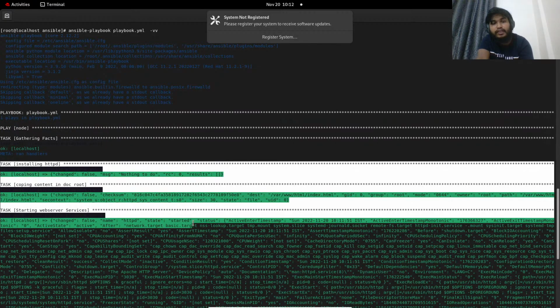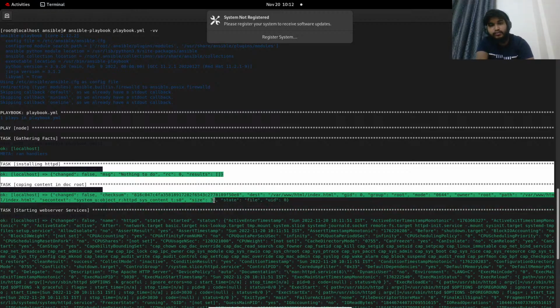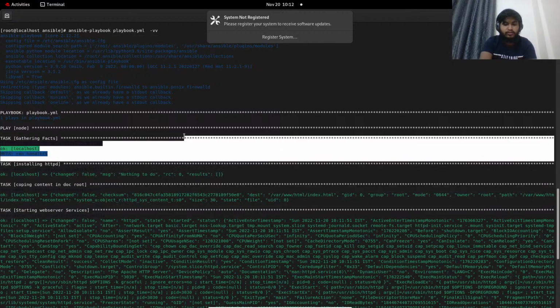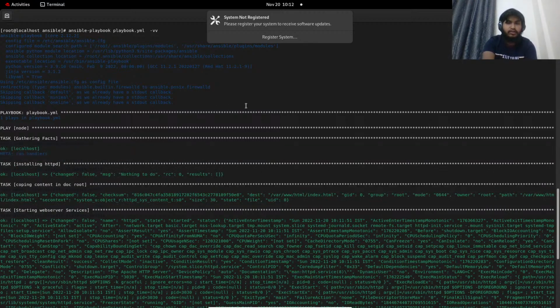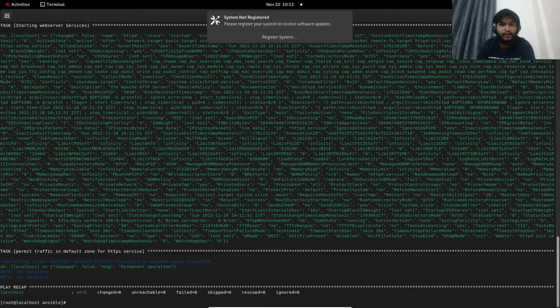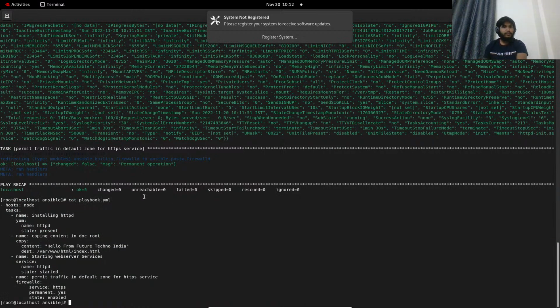In this playbook, the task called gathering facts is there, but we didn't create any such task. Let me show you the code. In the tasks, the first task is installing HTTP, but here we are also getting gathering facts. Gathering facts gets some information about your node, and depending on the facts, we can use them. Let me show you how you can see the facts.